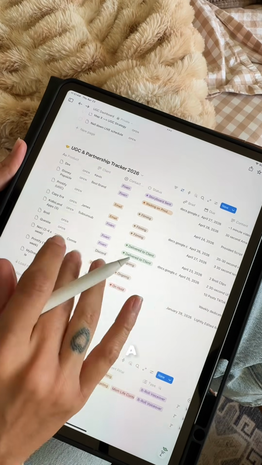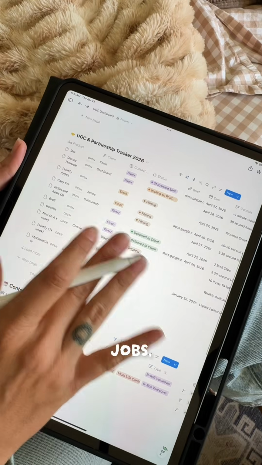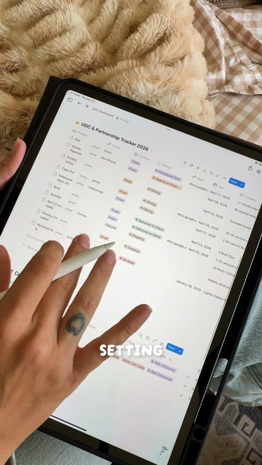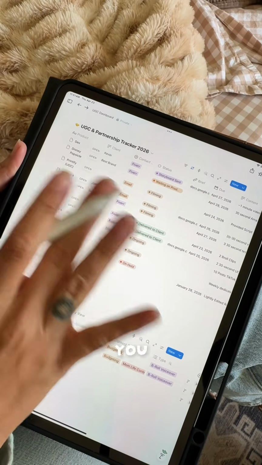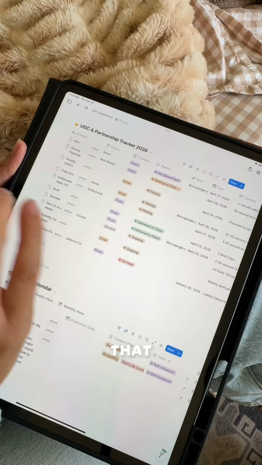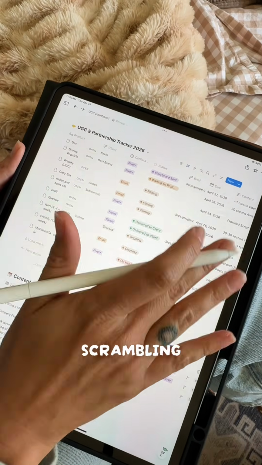So if you're looking for a way to stay organized with all of your UGC jobs, I would highly recommend setting up some kind of tracking system. That way you're never in a situation where you get an email with a 24-hour notice that a project is due and then you are scrambling to get it done.